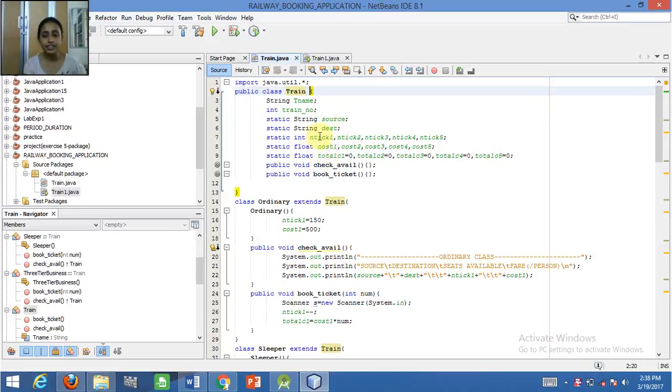Then ntick1, ntick2, 3, 4 and 5 represent the number of available tickets in the subclasses, which we'll be seeing in the further part of the program. Then we have cost1, cost2, cost3, cost4, cost5. All these represent the cost of each and every type of class, and then the total cost. These are the variables for the total cost. Now I have declared the methods checkAvail and bookTicket, which will be defined in the subclasses.